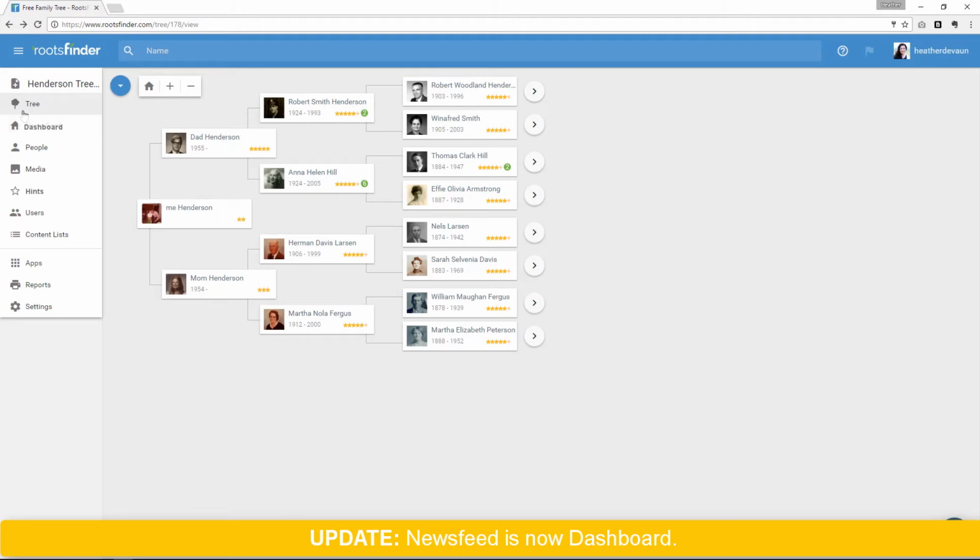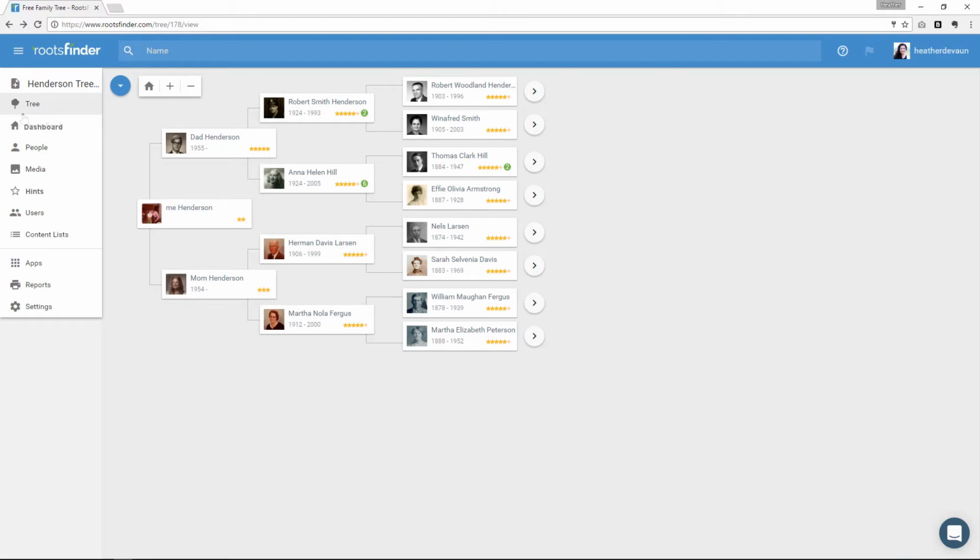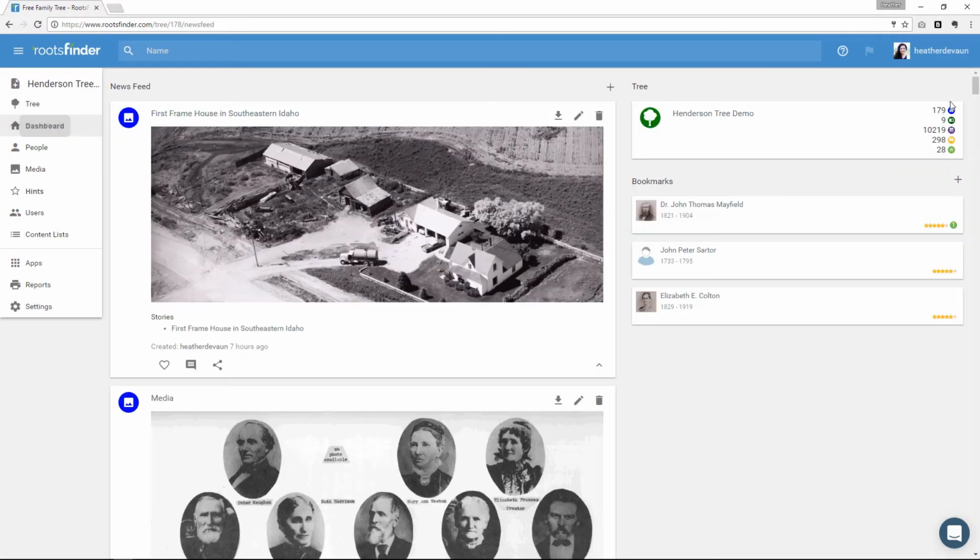So you click that, and it will take you to your news feed. That's a summary for you and your family of what's been going on with your tree, including new media, hints, other stuff. Over here on the right, you also have some information about your tree and also your bookmarks. We'll talk more about how to bookmark someone in a few minutes.